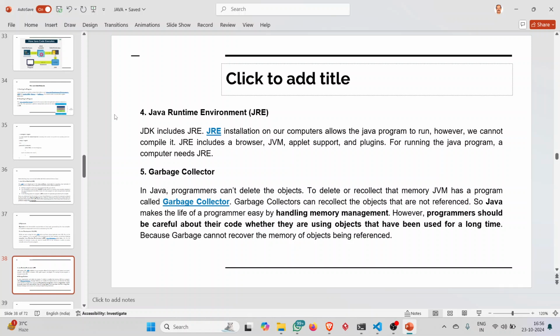Then the garbage collector in Java. Programmers cannot delete objects in Java. To delete or reclaim that memory, the JVM has a program called the garbage collector.